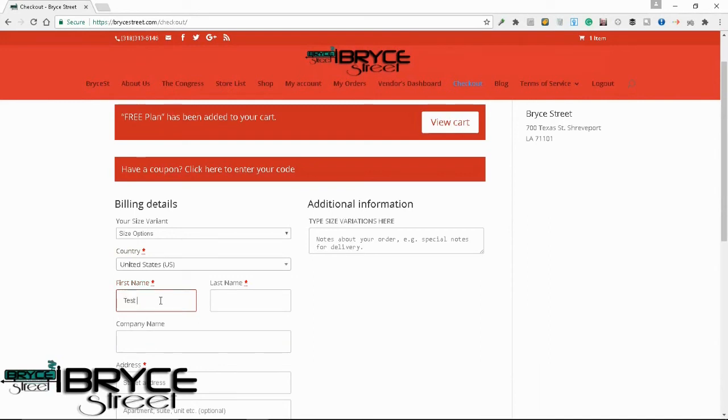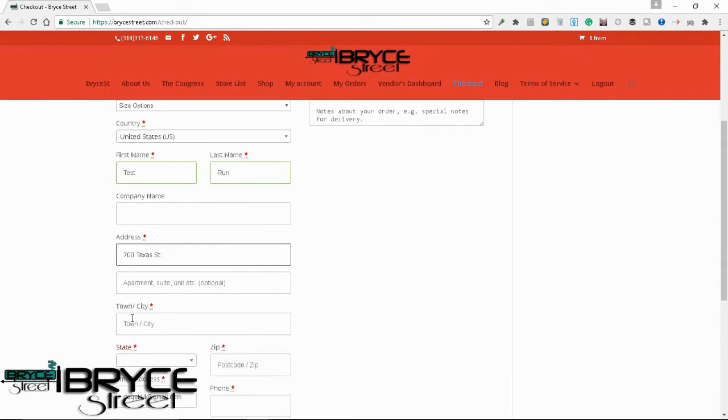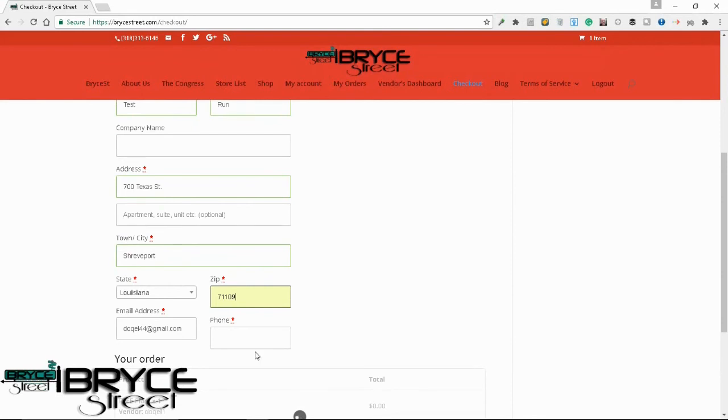Again, just put in this information. If you chose the free plan, there will be no charge for anything. You won't even have to put in credit card information. That will only be for the pro, enterprise, and service listing plans. For the free plan, there is no charge. So you just put in your basic information: zip code, email address, phone.